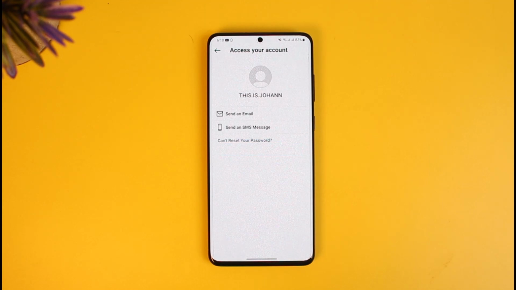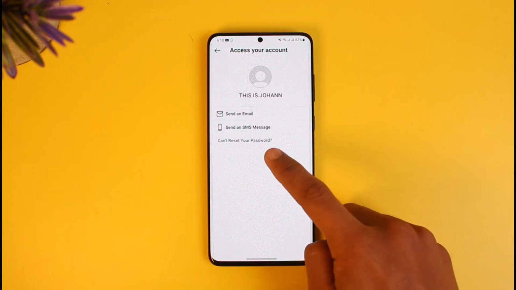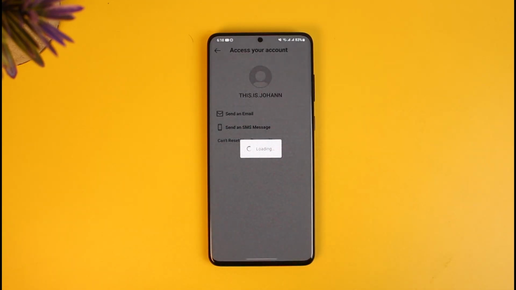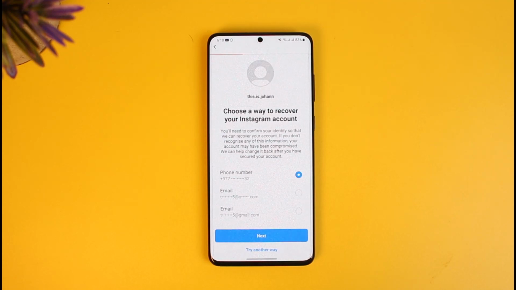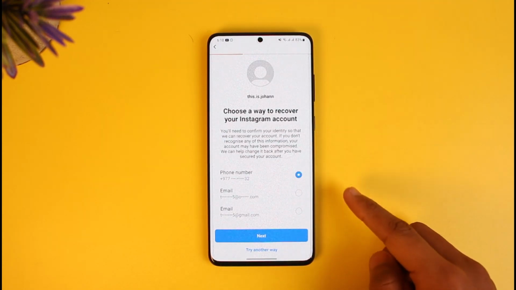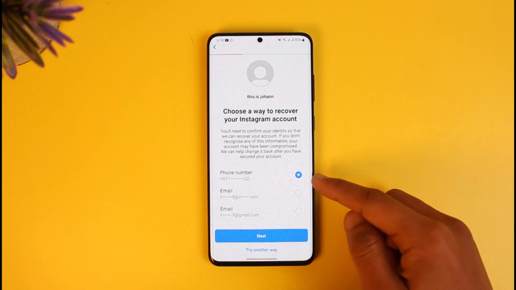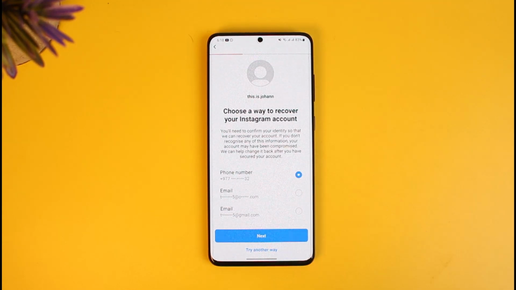Once I tap on next, it will ask me to send an email or send an SMS. But the problem here is that I don't have access to any of these, right? So in this case, what I will do is I'll just choose the option called can't reset your password. Once I choose the option called cannot reset your password, it'll ask me a way to recover my Instagram account. So I can recover with email over here, or I can actually recover with phone number over here, but I don't have access to any of these.